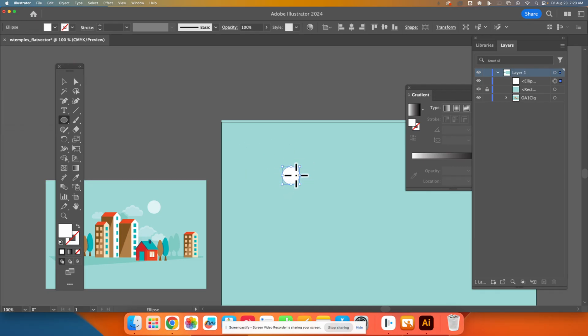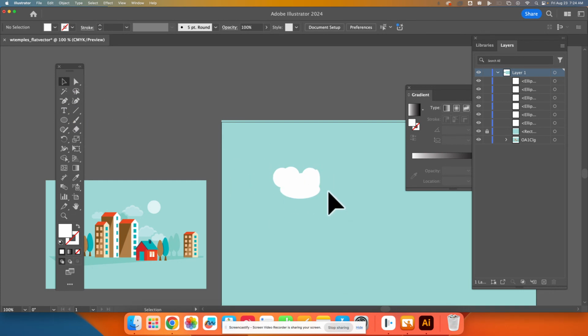So what I want to do is overlap my clouds. Again, like I said, it does not have to be an exact replication of the picture that you chose. You're going to put your own spin on this design. I'm just making some clouds. All right, so I have them all here stacked on top of each other.